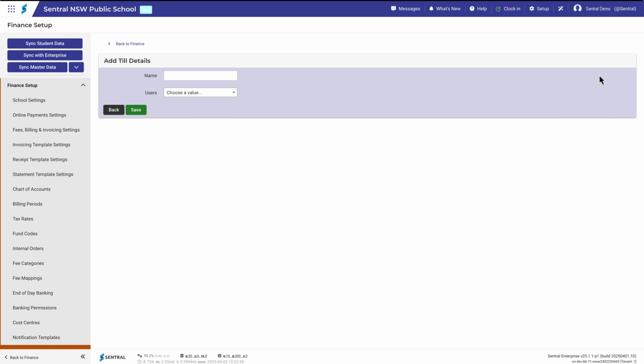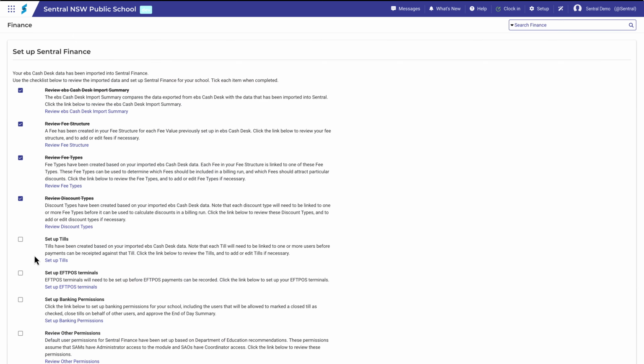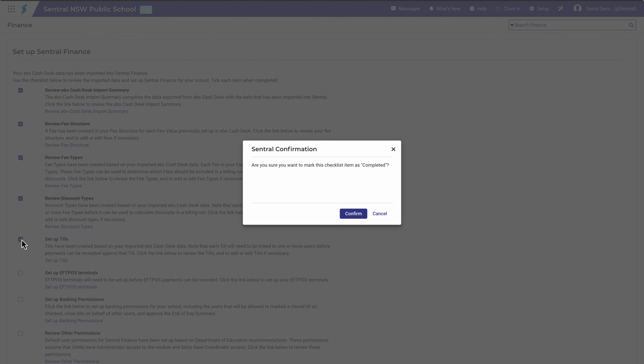Enter the name and select the appropriate users for the till. Generic or location-based names are recommended for tills. Users specified here can access the till and also close the till. Then click Save. When you've completed the review, navigate back to the onboarding checklist, check this box to confirm, and move on to the next step.